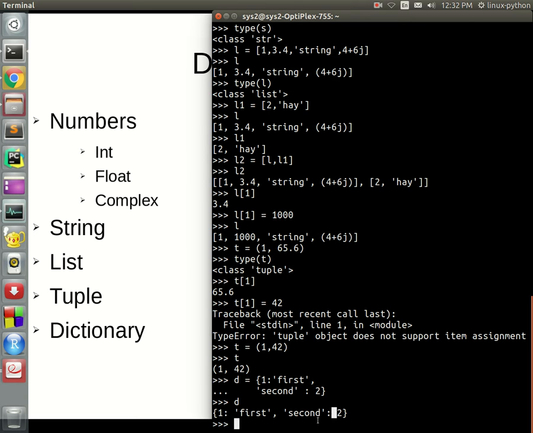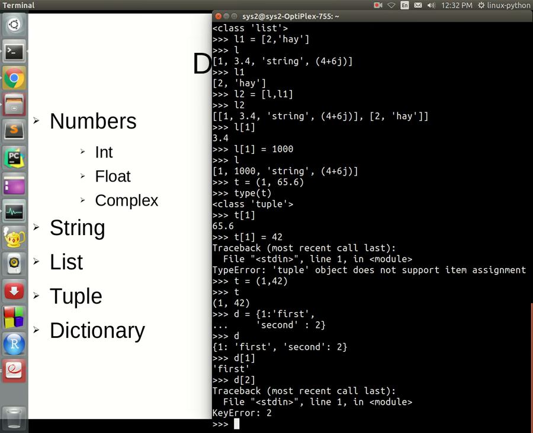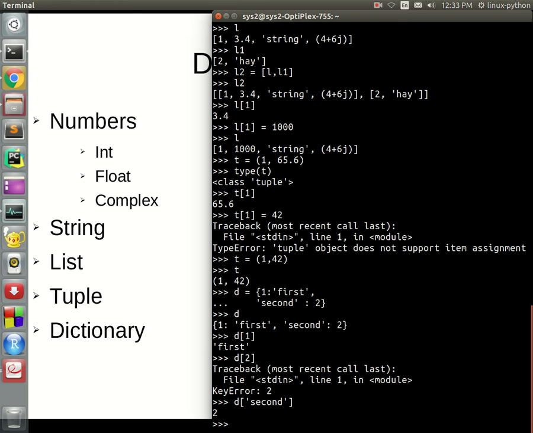So how can we get the information from that? So d of 1, we can get first. If we try d of 2, what do we get? Make a guess. We get an error because this is not a key. So we have to provide a key here, like d of second. So we will get the value here. We have to provide the key here, and this is the value for it. These are the very simple and fundamental data types.